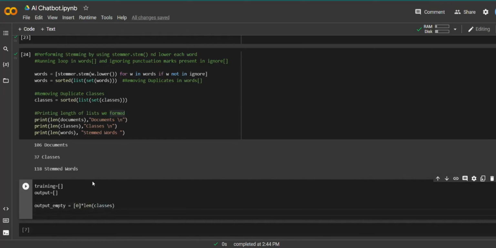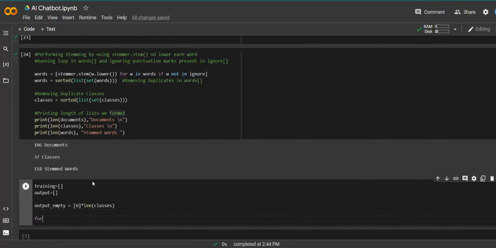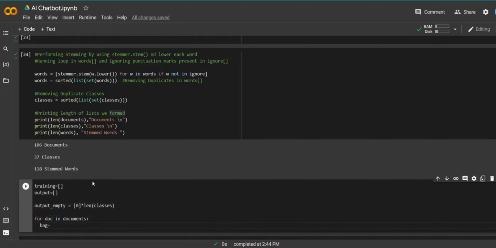Now I want to create a training set and bag of words for each sentence. So for that, for doc in documents, create an empty bag. I'll initialize the empty bag, so this is basically initializing the empty bag of words. I'll define pattern_words with the 0th value, which is basically storing the list of tokenized words for each document.